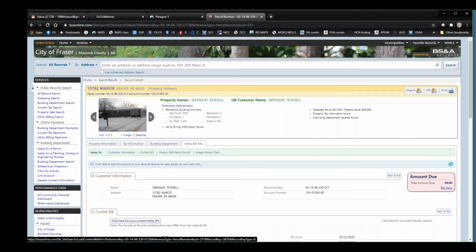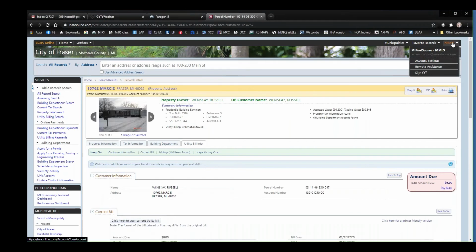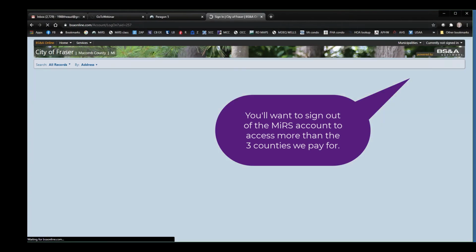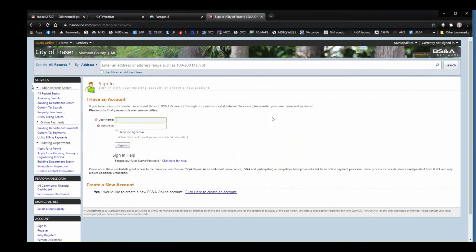But let's say you're looking at these things and you need to look at something else from here. So what you'd want to do is go up here to the right-hand corner of the BS&A screen. There's a little option down here when you scroll down that says sign off. So if you sign off there, it will take you direct to BS&A not signed in. You could always create an account if you really wanted to do that, but it's not necessary. You'd want to scroll all the way back over here to the left-hand side, and go down to the section that says municipalities, and select a municipality.